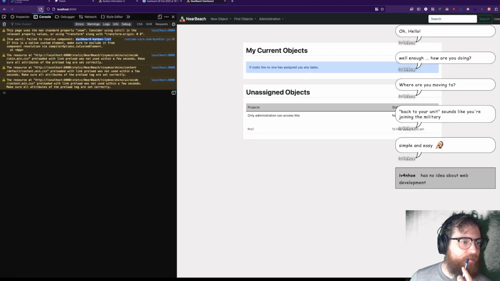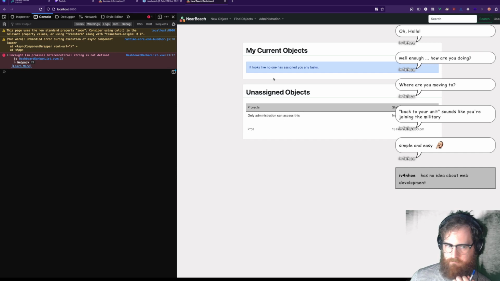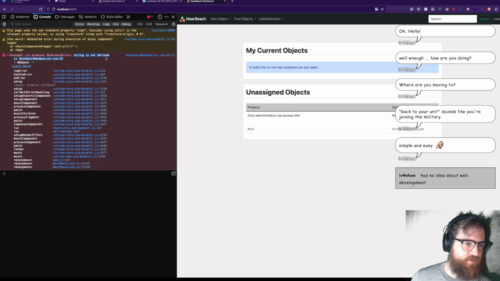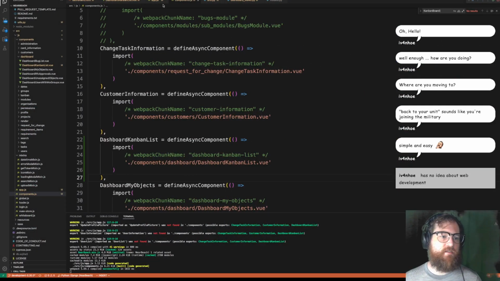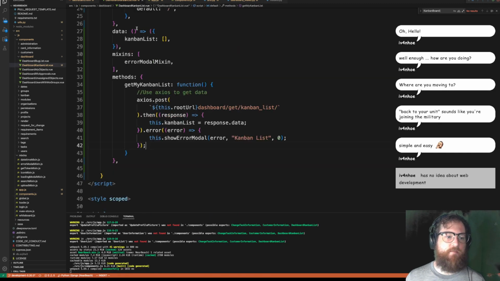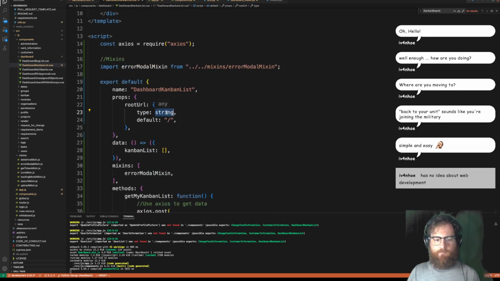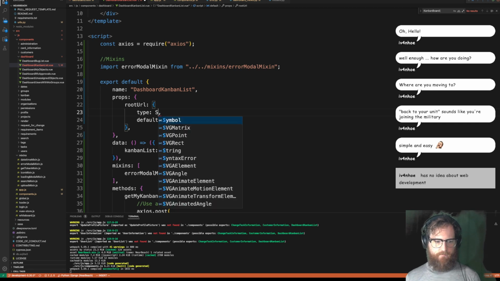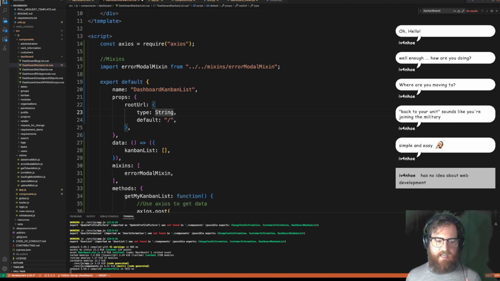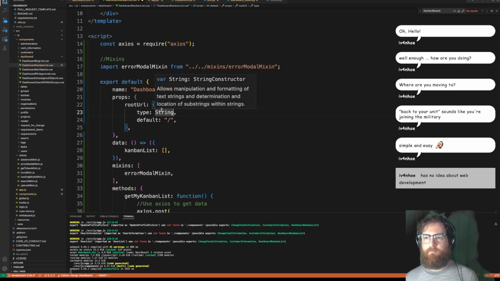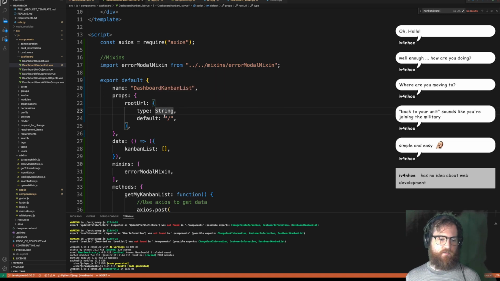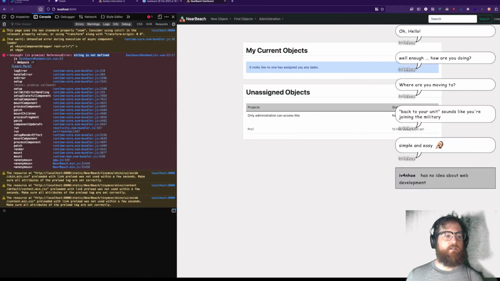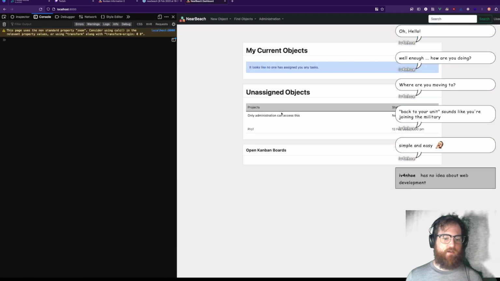All right, let's hit refresh. ReferenceError, String is not defined. Oh, all right, I've made a mistake. Let's go back to Kanban list. The type is a capital S String. So we'll save that, we'll wait half a second, and hit refresh. So we've got open Kanban boards now, right?